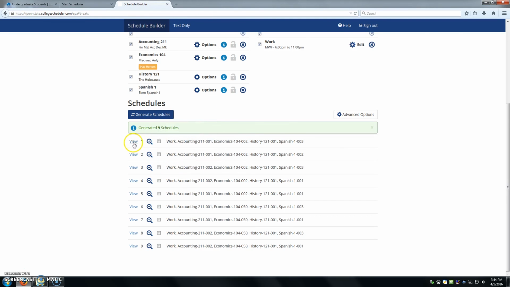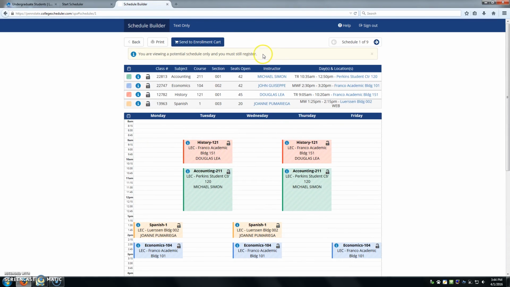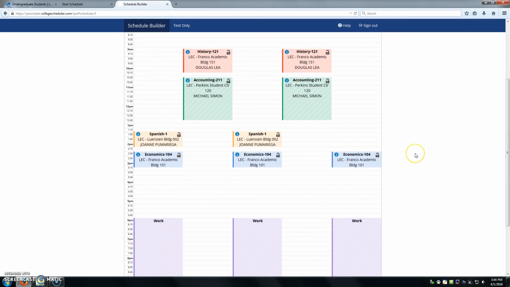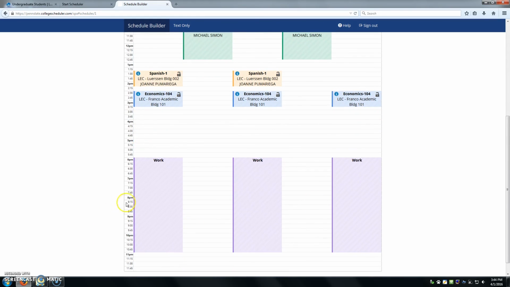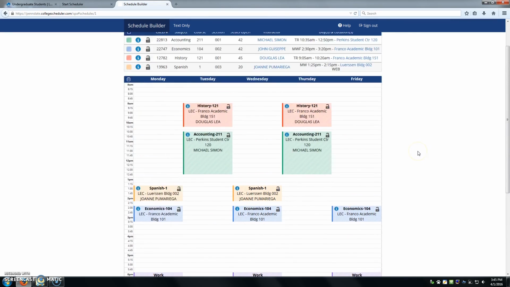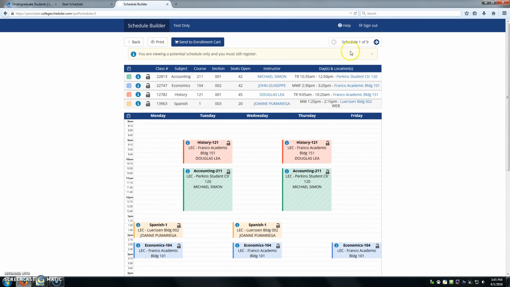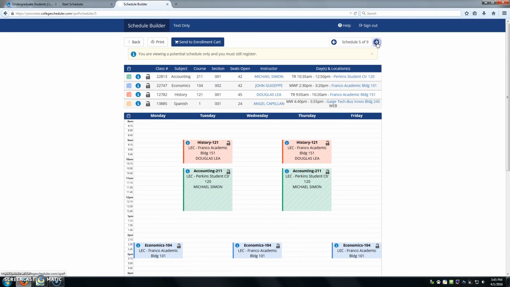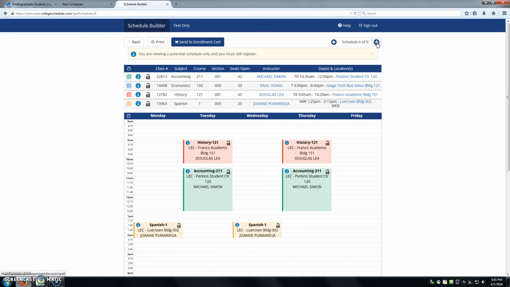If I want to see a better view, I can click on the view. This gives me a summary at the top of all of the classes and instructors and times, and as I scroll down, a pictorial layout of what it would look like by the week. And as you can see, my work schedule is built right in here. Here's schedule 1 of 9. So if I want to view the other schedules, I can do it from here. Okay. This looks like a nice schedule.